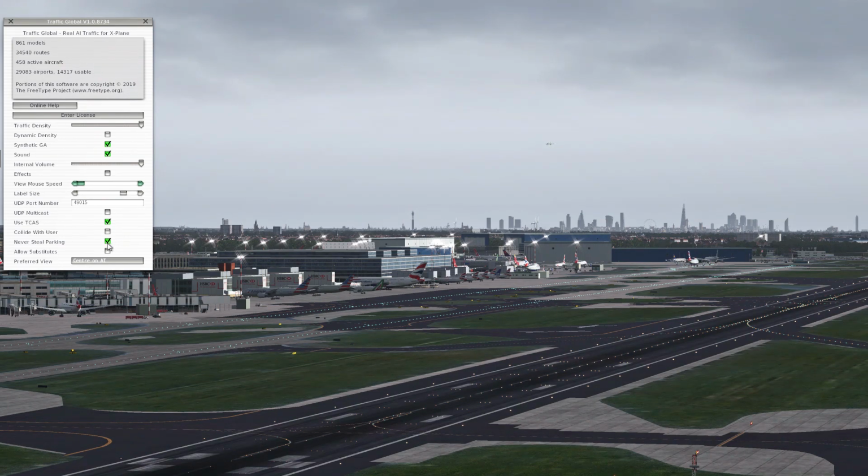Never steal parking. Not quite worked out what this one does. It's something to do with airline reserve parking and things like that. I'm assuming if never steal parking was disabled, we'd have some aircraft parked at the British Airways stands when they're not supposed to be. So I'm happy to not have that.